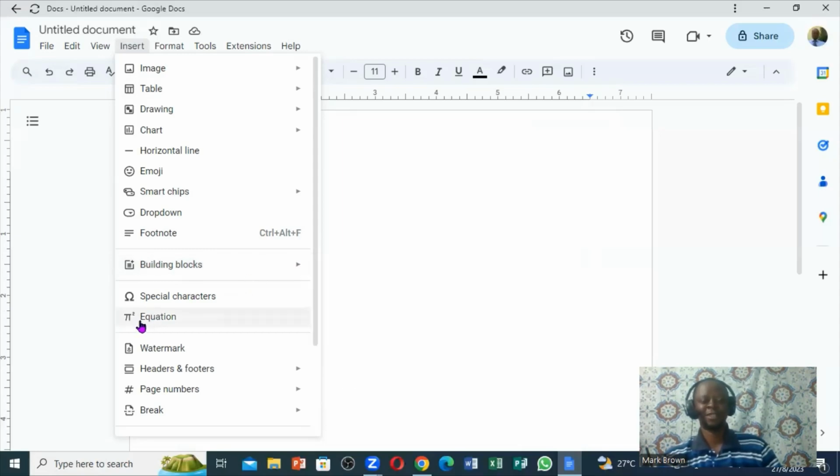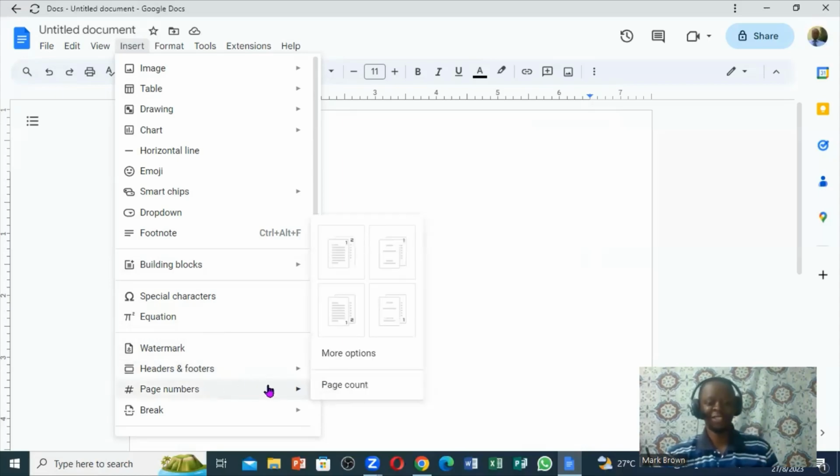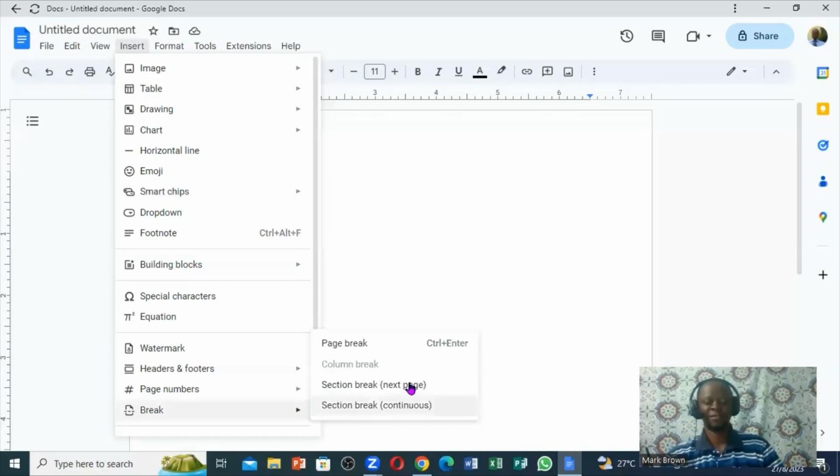You can actually use it. You can come right here to insert an equation in the document. You can also put a watermark on the document. Just the same, you can use header and footer. Just the same, if you want to add a page number, you can actually do it. Page number count right here and all that. And you can also give a break. You notice break section, just the same.